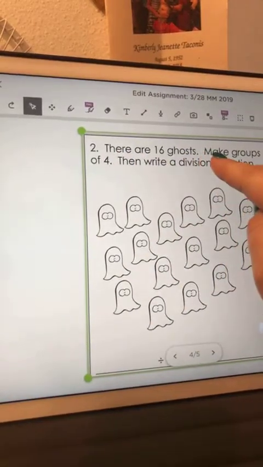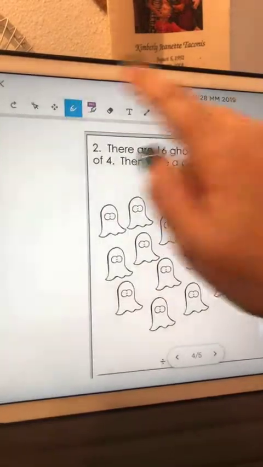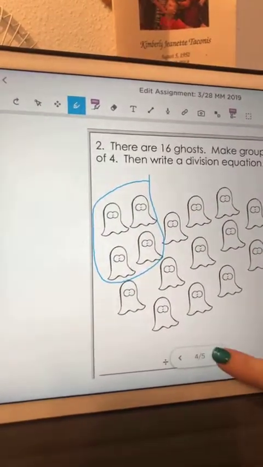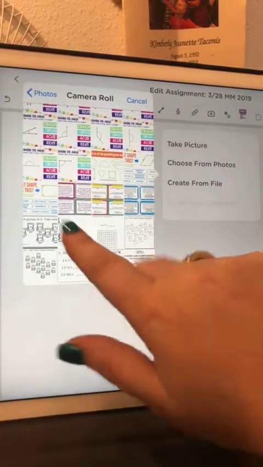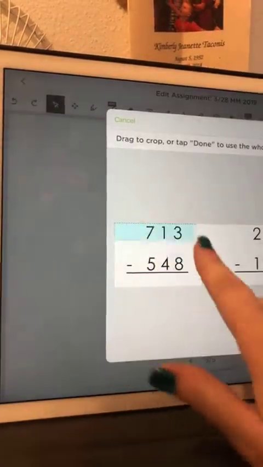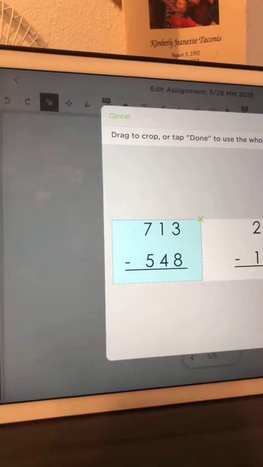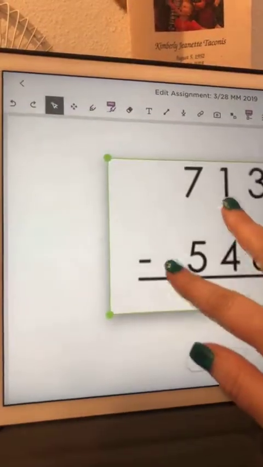I always just usually keep it to be right here in this. There are 16 ghosts, make groups of 4. So I could actually start one and do it for them just so they know how to do it. I could also add that audio. On my last one, I'm going to put just a subtraction problem. Maybe I just want this one subtraction problem. I can crop it, and that's all I need to do. So right there, I hit done, and now I have a bell ringer.